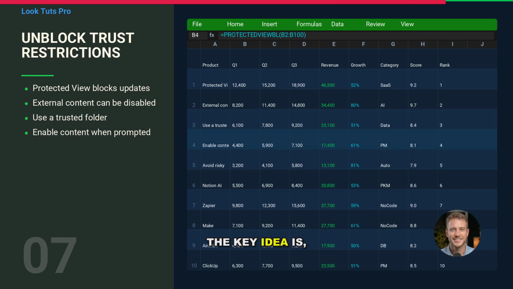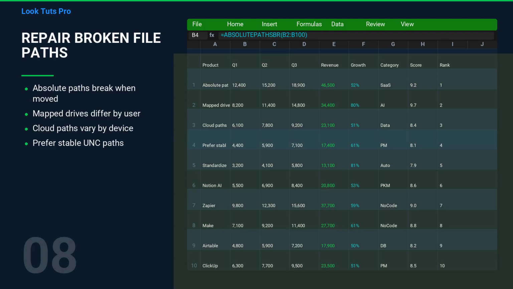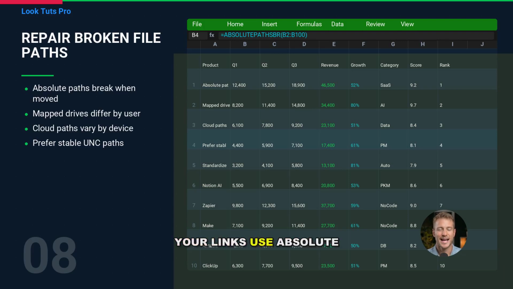The key idea is, if Excel thinks the file is unsafe, it will prioritize safety over updating your numbers. Next step. Let's talk about paths, because external links are picky. If your links use absolute paths, moving a folder breaks updates. If they use mapped network drives, another user may not have the same drive letter. If they use cloud-synced paths, the local path can differ between machines.